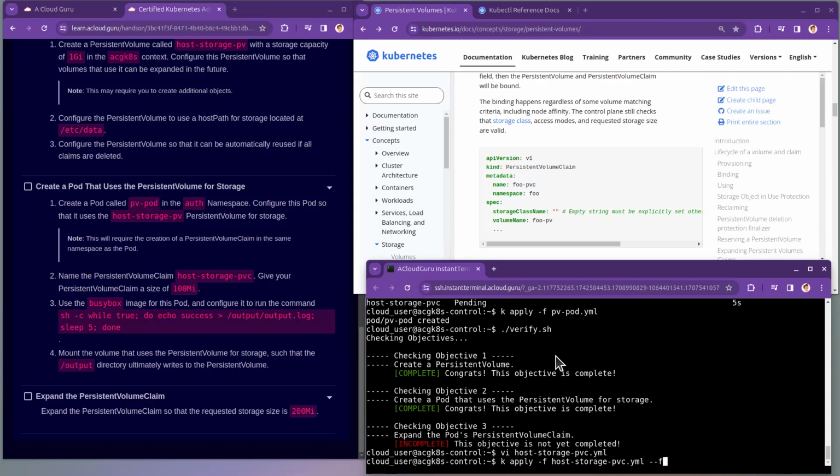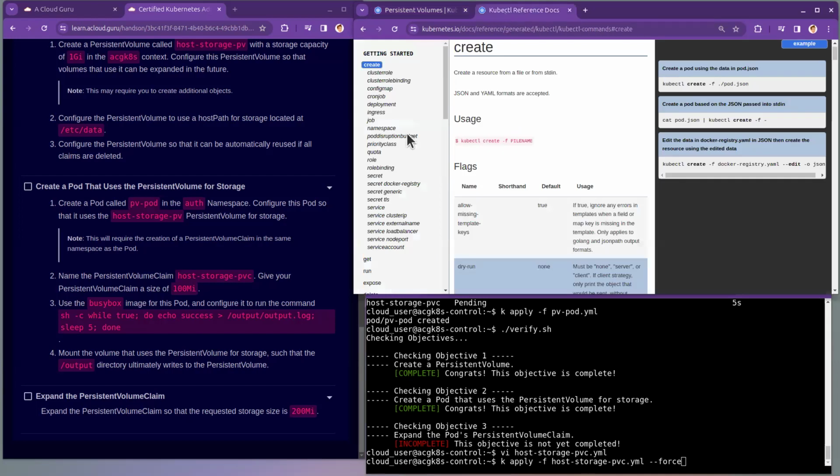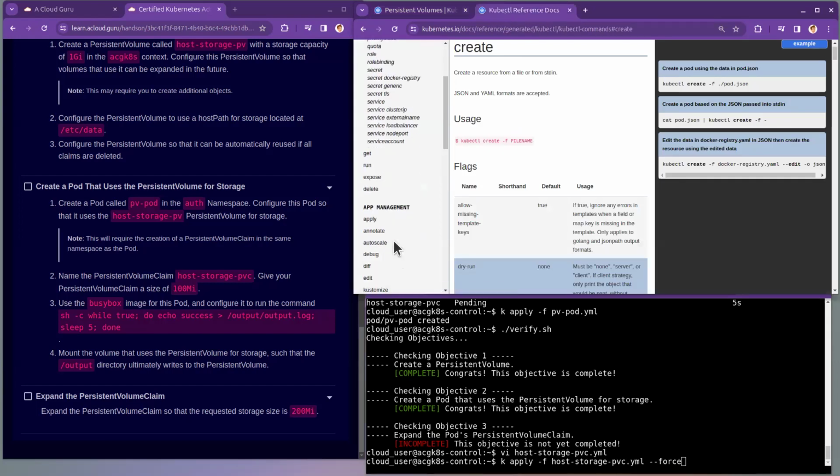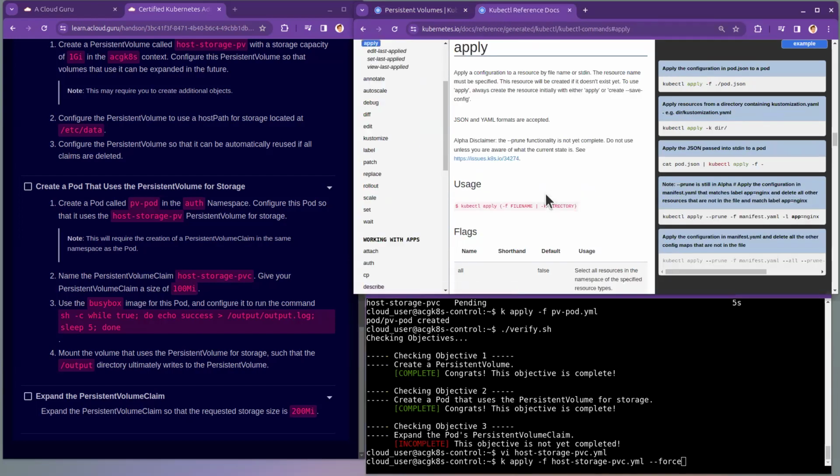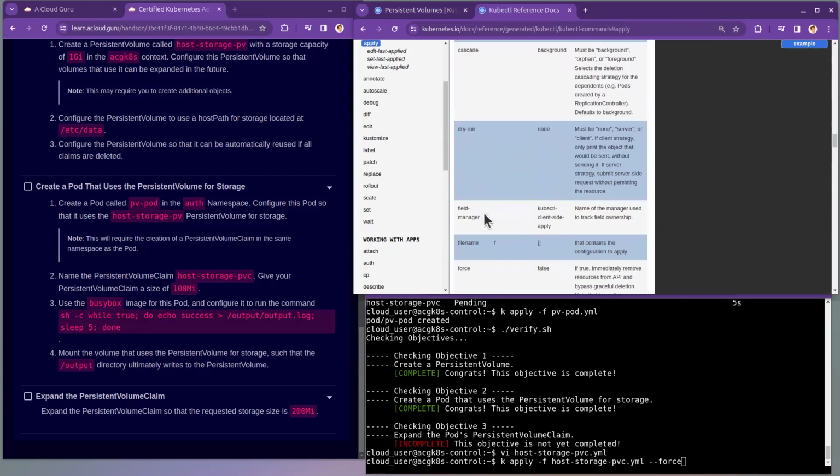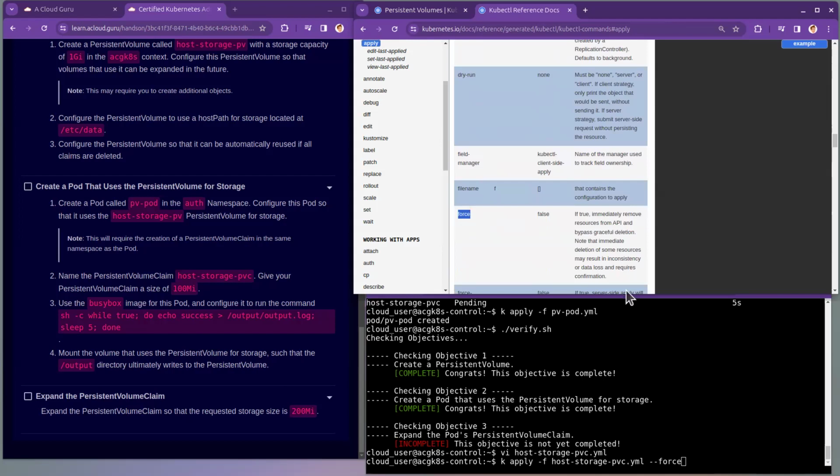So I do force. I can see that in our documentation. When I do apply, you have to use force. Use this force. By default, it is false.